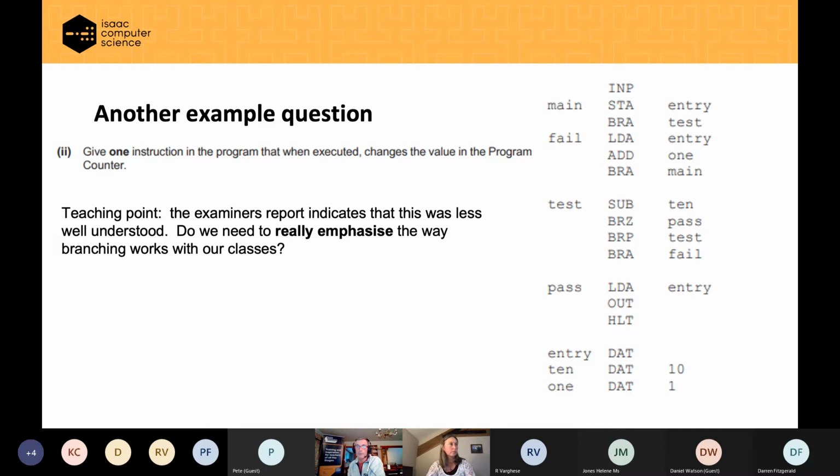Some of them, like branch if 0, won't change the program counter unless the condition is met. I haven't got the mark scheme to hand, but I would always go for the branch always ones because there's no ambiguity then. So we've got BRA main, BRA fail, BRA test. They will definitely change the value in the program counter. That's how branches work. And in the examiner's report, it did indicate that that wasn't particularly well understood. If we've done the practical, I'm sure it would be.